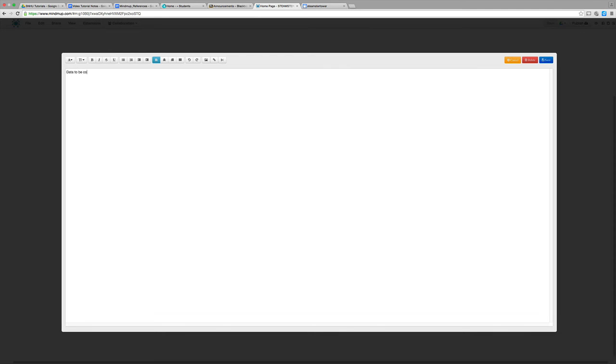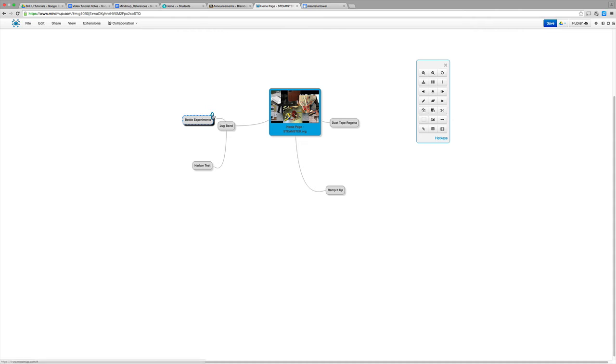data to be collected during the first marking period of whatever year it is. Okay, and then you tell it to save, and it saves with a little paperclip on your node, and as you move it, it moves.